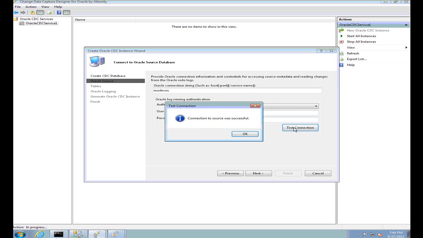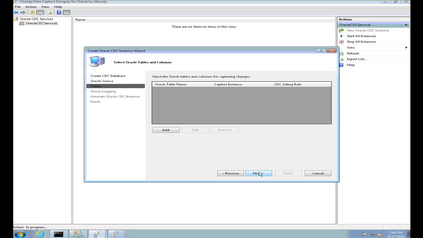I'll test the connection. So in this step, the wizard asks me which are the tables for which I want to capture CDC changes. So let's start by adding some tables.